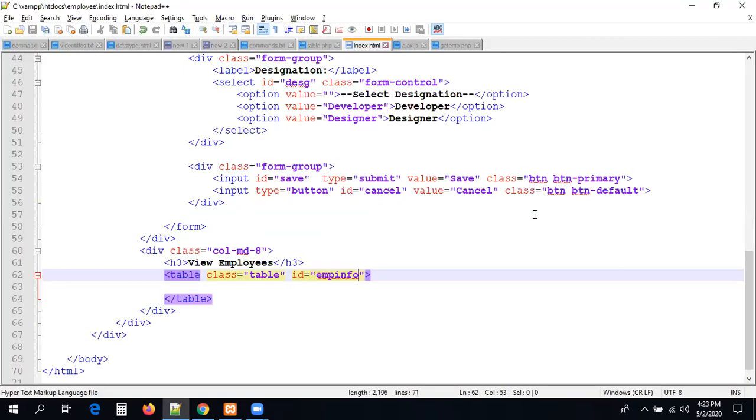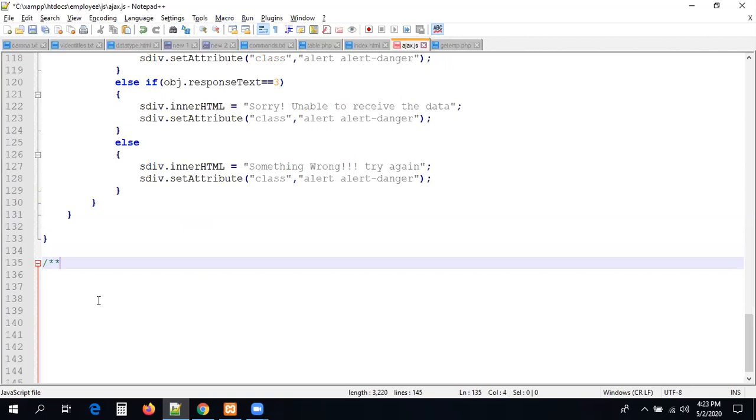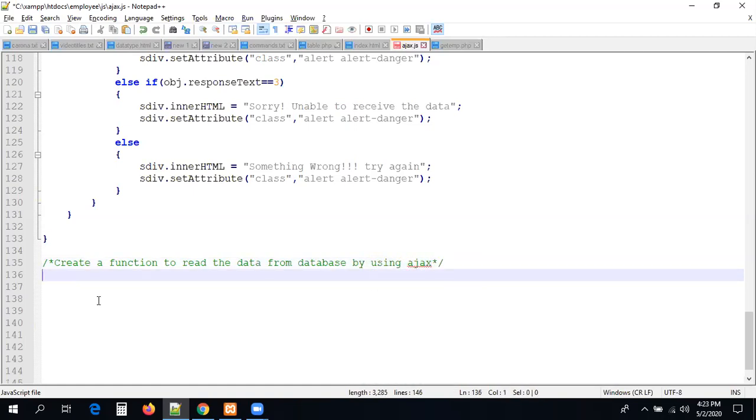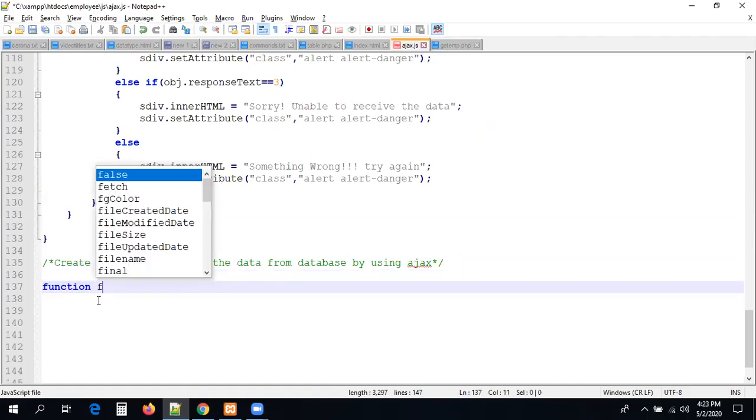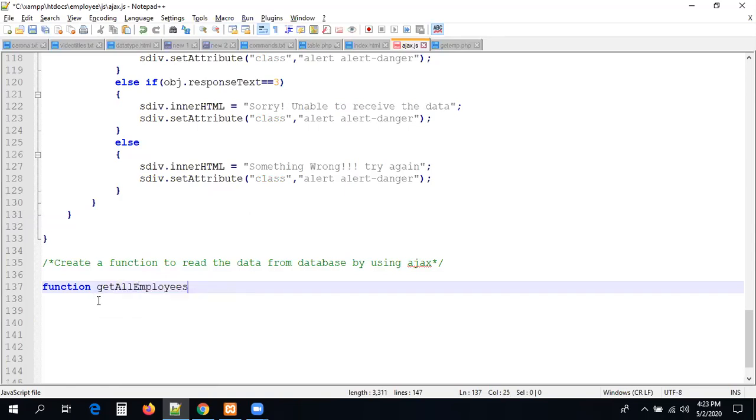First of all, let me write an Ajax call to get the data from the database, guys. For this, go to this JS file and write an Ajax call here. Create a function to read the data from the database by using Ajax. I'm writing a function called getAllEmployees.